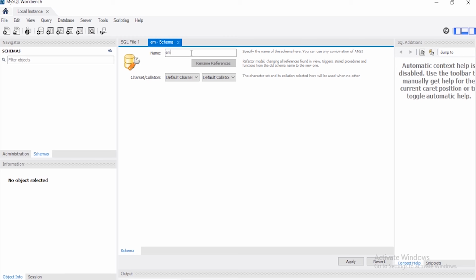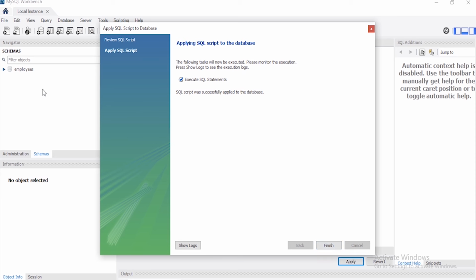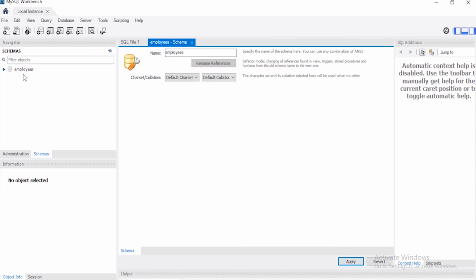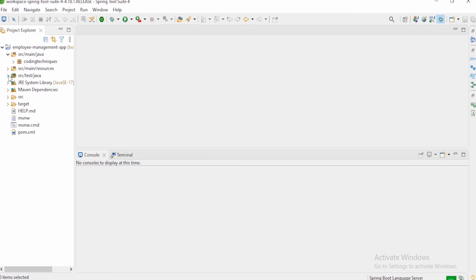We will change this to employees, like this, then click on apply. Apply, finish. We have a new schema, employees, and if you click, you see we have no tables, and we will later create a JPA entity which will map to this new schema. Okay, inside our Spring Boot project, let's go to the application.properties to add the configuration for the MySQL database.